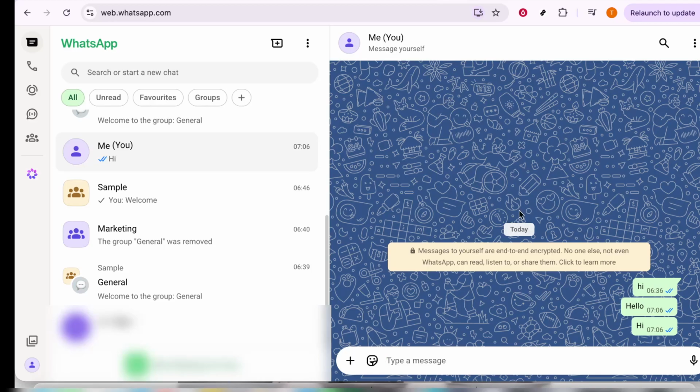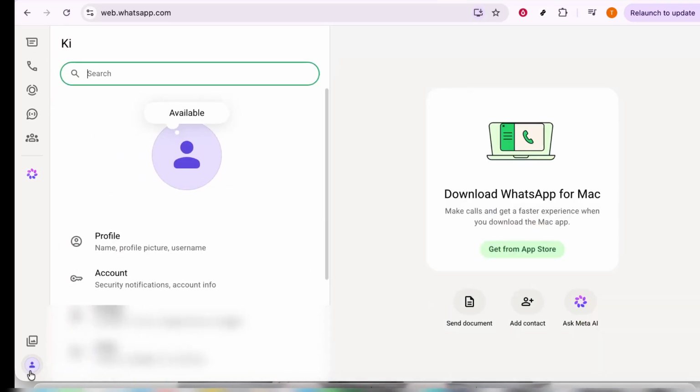First, you'll want to make sure you're logged into your WhatsApp Web account. Once you're on the main screen of WhatsApp Web, direct your attention to the left side of the interface. You'll see an icon resembling a small user silhouette. This is your profile icon. Clicking on it will open up your profile menu.